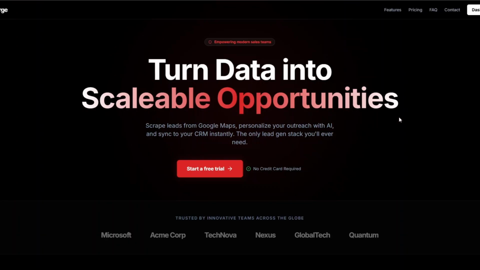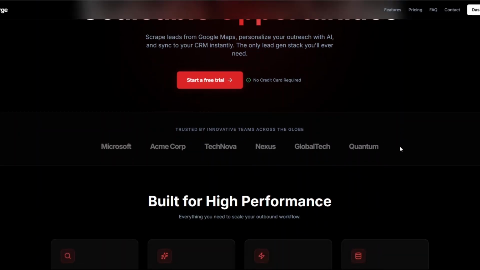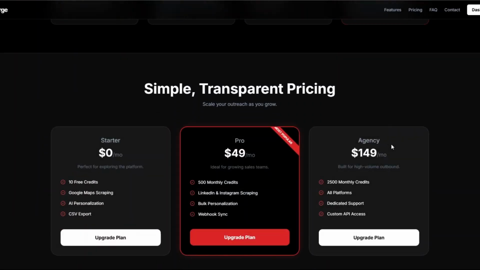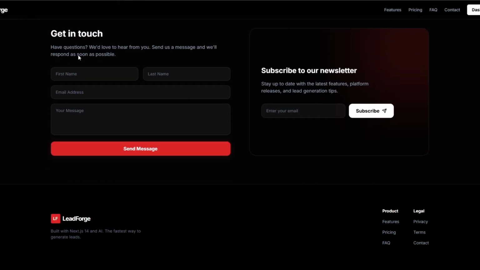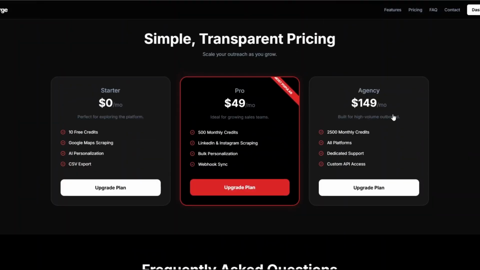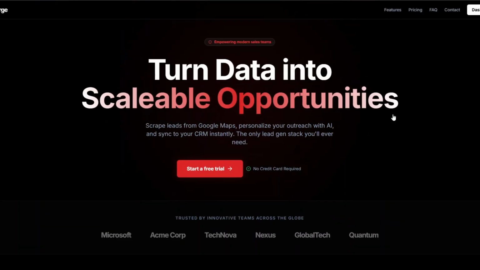So here you can see it made a couple of changes. So here you can see it included the companies that we've worked with. Here the pricing section, the frequently asked questions. You can see the contact us section, and here is where they're going to subscribe to our newsletter. This is incredible. I'm pretty impressed with the landing page.